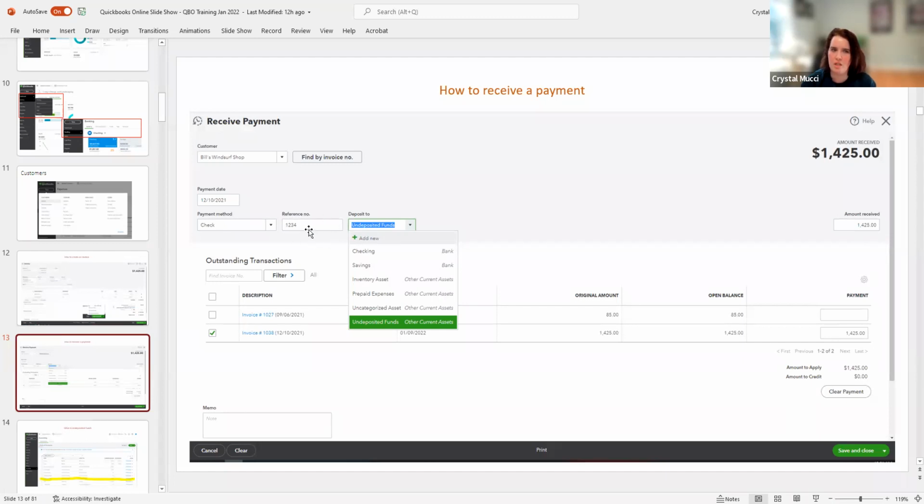But it does come in handy when you have to go back and the customer says, oh, I paid you for that, or I didn't pay you for that. Just having those check numbers helps you pinpoint what the payment was, which invoice it actually went against and whatnot.